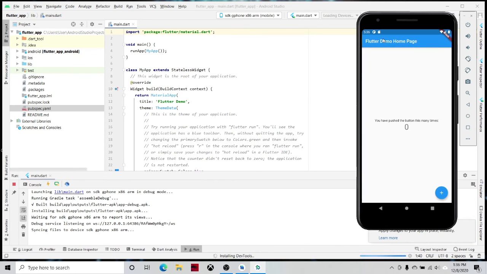So this is our application. This is the default application in a Flutter project. You can test your application by clicking on this button, the floating action button. As you can see, as you click on the floating action button, the number here increases.